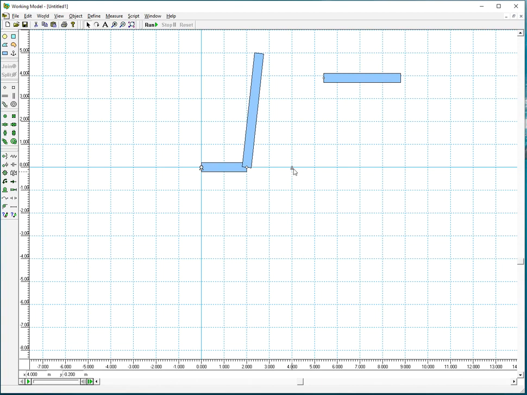Now I have the two half joints. One was on the ground, one was on this link. This is the rocker. I hold down the shift key and keep it pressed, and then highlight both, and I hit join.